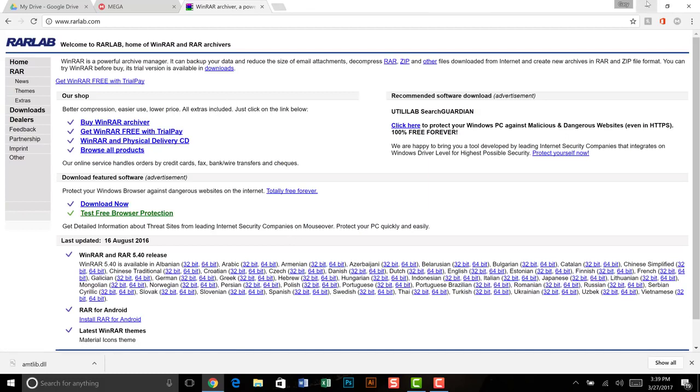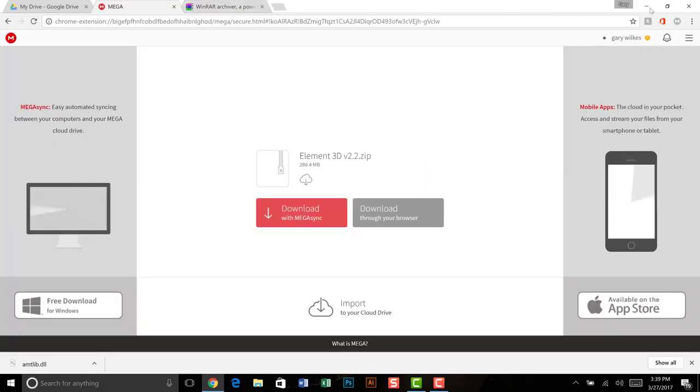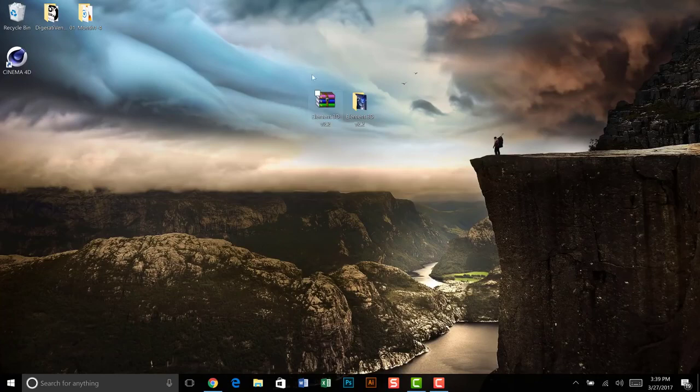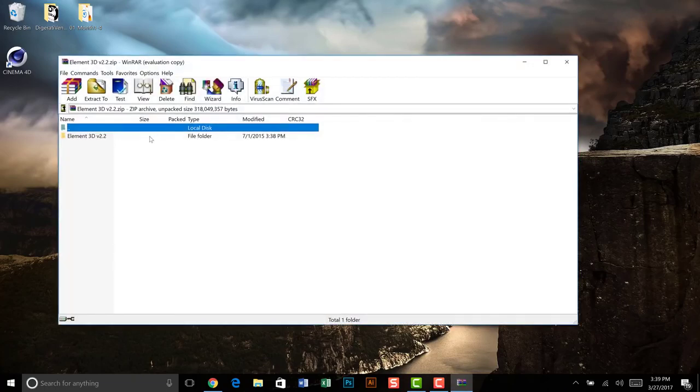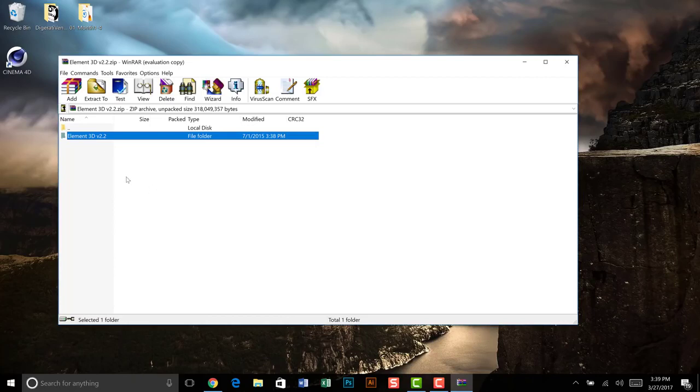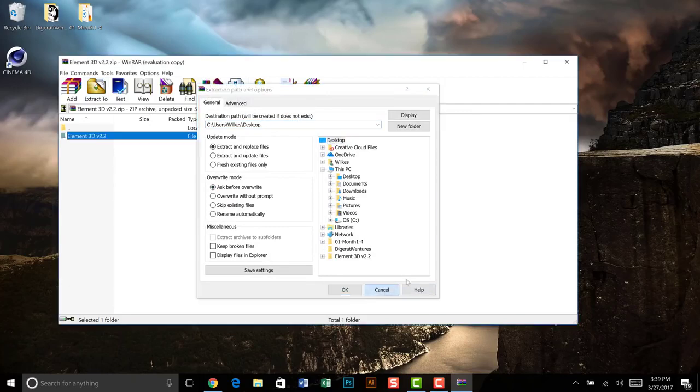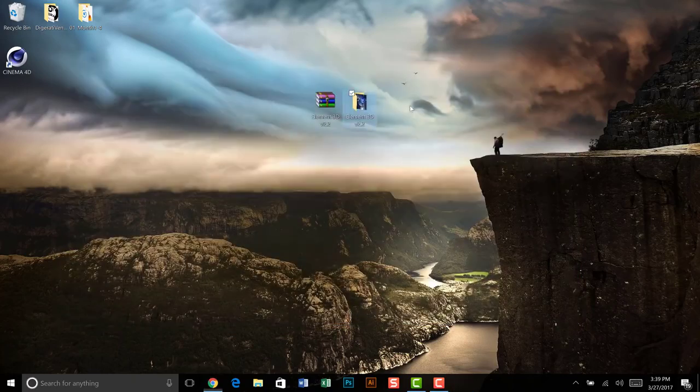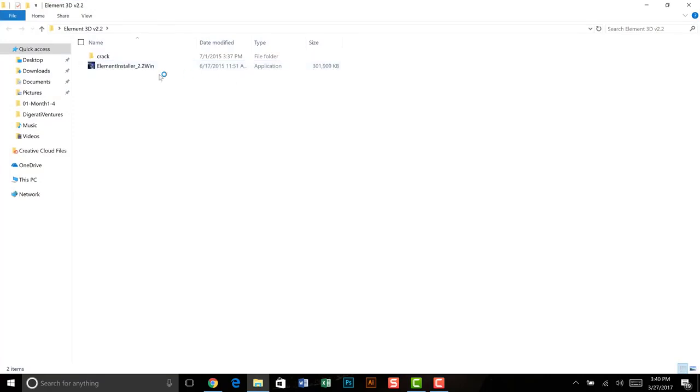After you get that installed and the file downloaded, put it on your desktop so you know where it's at and can work with it. Open up this file, which looks like a stack of books. Inside that file, you're going to have a folder called Element 3D V2.2. Extract that to your desktop. I've already done so, so you'll have this folder right here. After you get this folder extracted, go ahead and open it up.